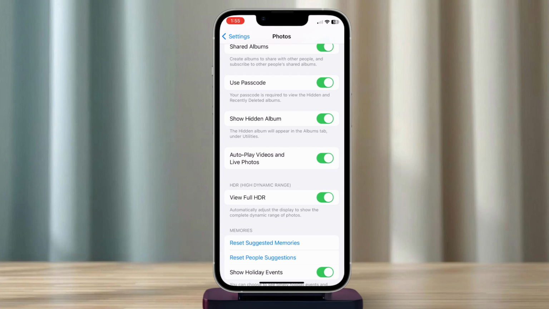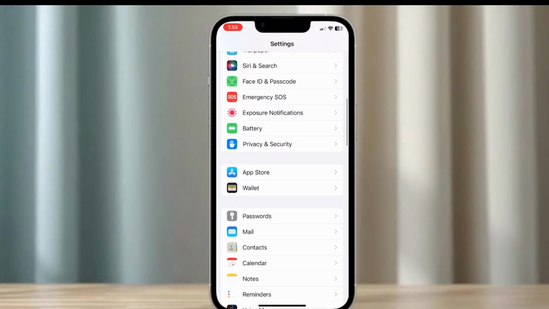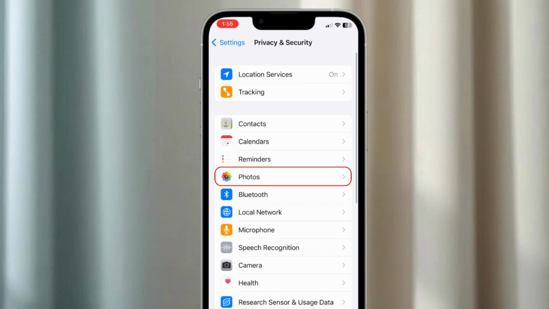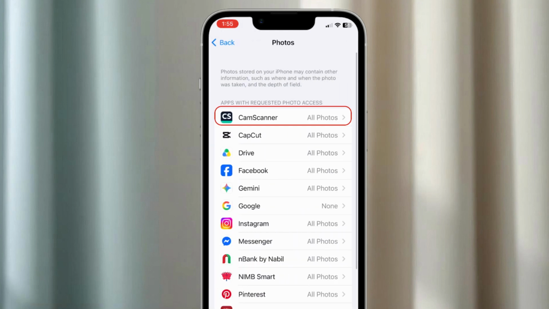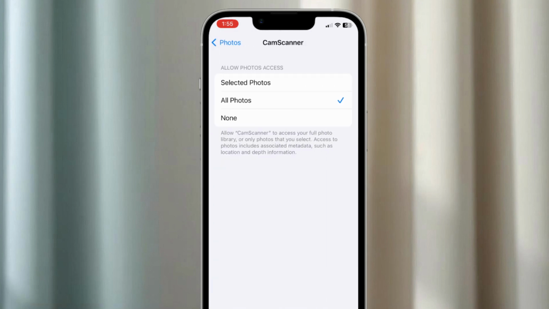If you want to reset the Photos app's permission to access your photos, go back to Settings, tap Privacy and Security, then Photos, select the app, and choose the access level you'd like to allow.